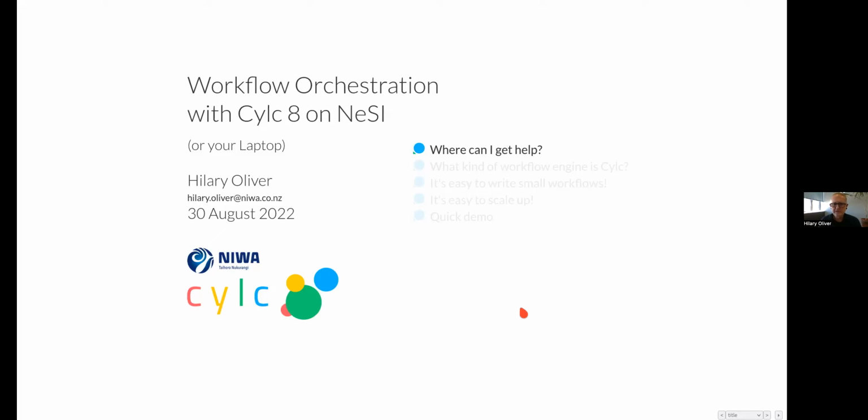Right, so I'll cover where can I get help, what kind of a workflow engine is Cylc. It's very easy to write small workflows in Cylc. It's easy to scale them up, and I'll give a quick demo.